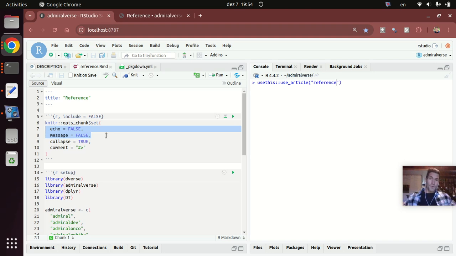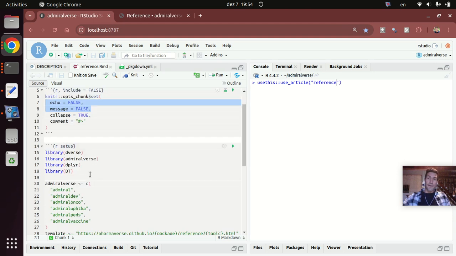We just want to show our users the tables themselves, right? So we hide everything else. For the packages, all the admiral packages are now in our admiral meta package, so we can use it. Also, we need to use the dverse package, and as I said before, also dplyr and dt.